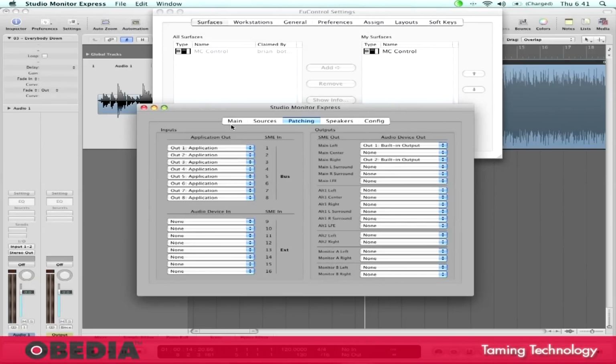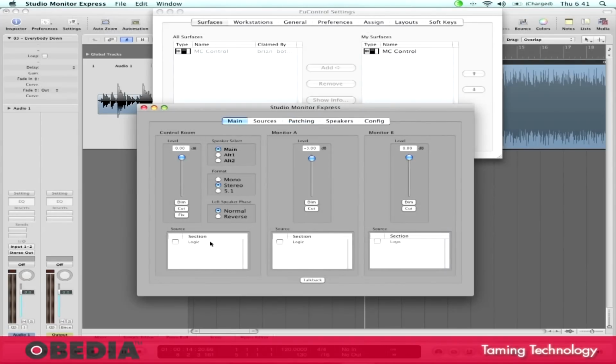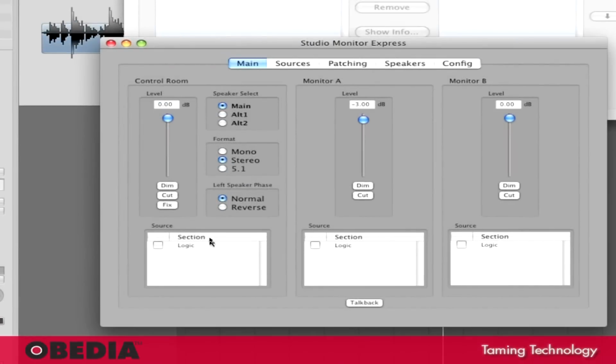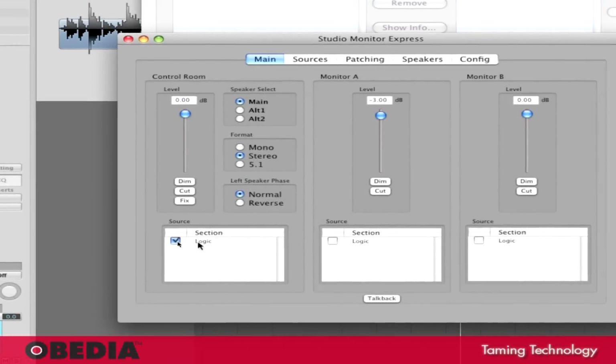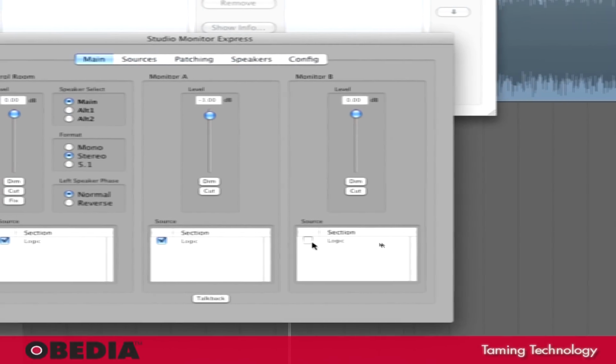Now the last thing I need to do in Studio Monitor Express is click on the Main tab. And now, in the section underneath the Control Room, Monitor A and Monitor B sections, I'm just going to go ahead and enable the Logic checkmark that's next to each of these sections.